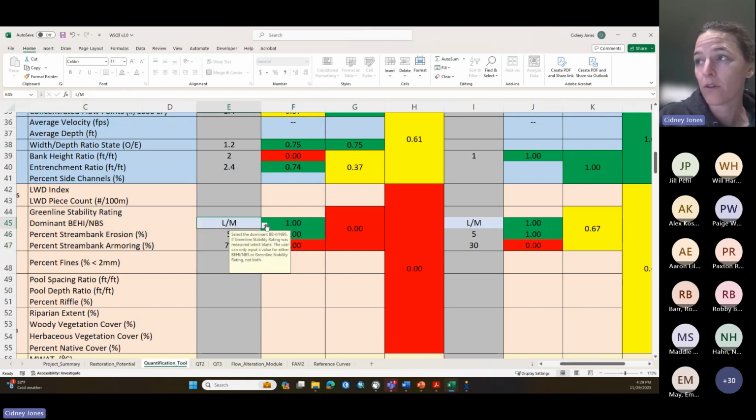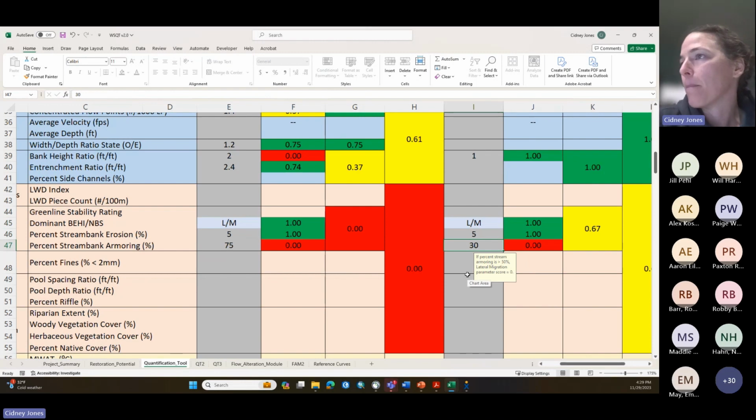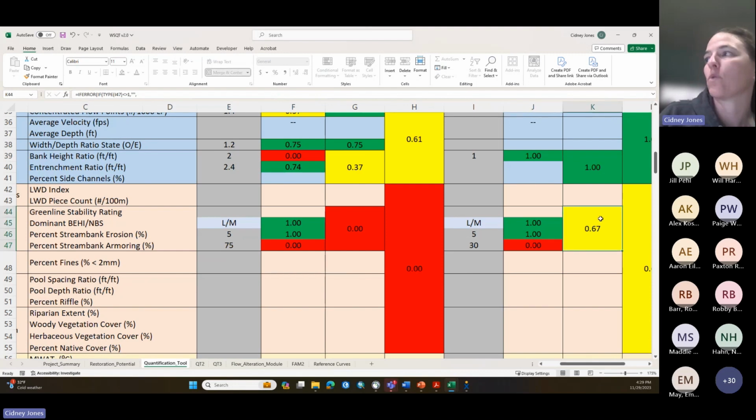So you'll see I have field values that actually score functioning for the other two metrics, but because my percent stream bank armoring value is higher than 50%, the parameter is scoring a 0. Whereas I have the same entry over here for the other two metrics that are both scoring functioning, but my extent of armoring is less. It's 30% of the stream reach, which according to that reference curve scores a 0 for that metric. But my parameter score is still an average of all of the metrics assessed for lateral migration.